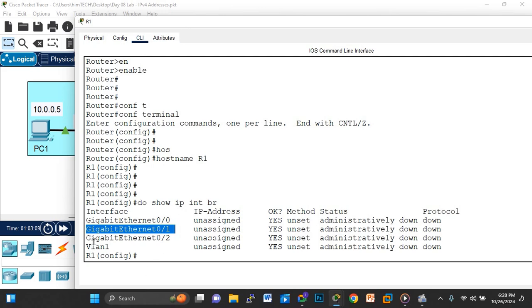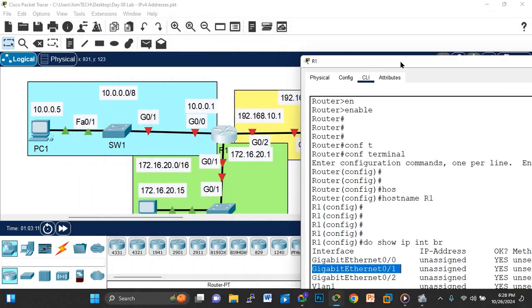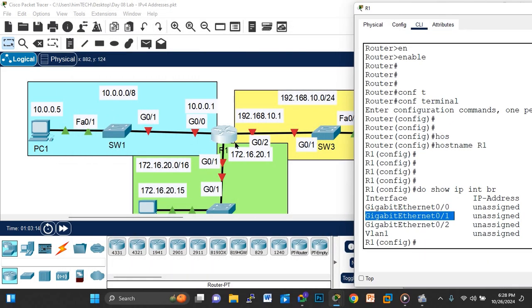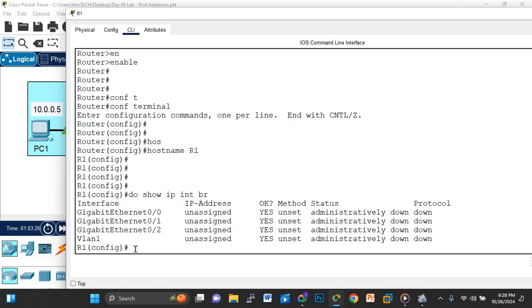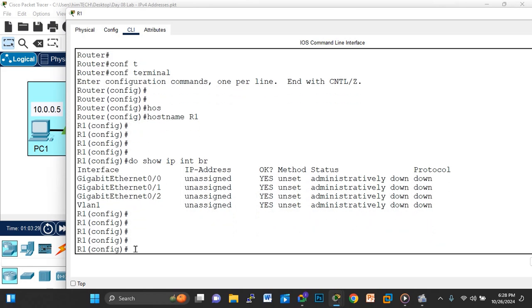So you see the G0/2 interface also. The G0/2 interface is connected to this network. You can see the G0/2 network here. It is down. You can see the red signal. So now we have verified the interfaces, but we used the do, right?